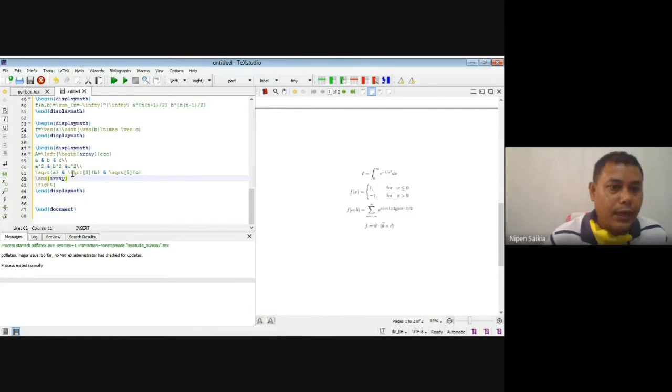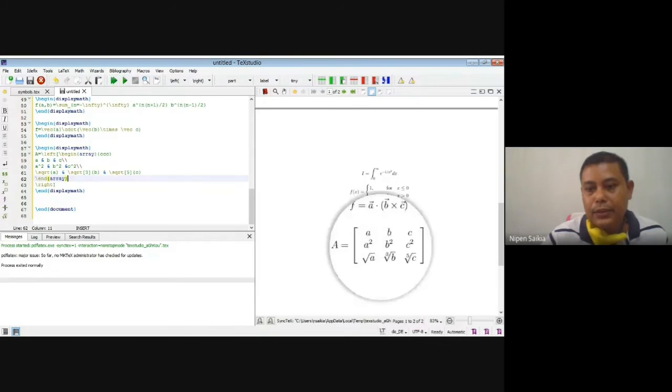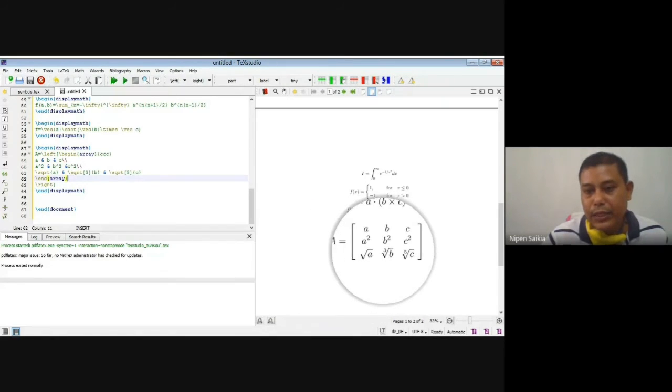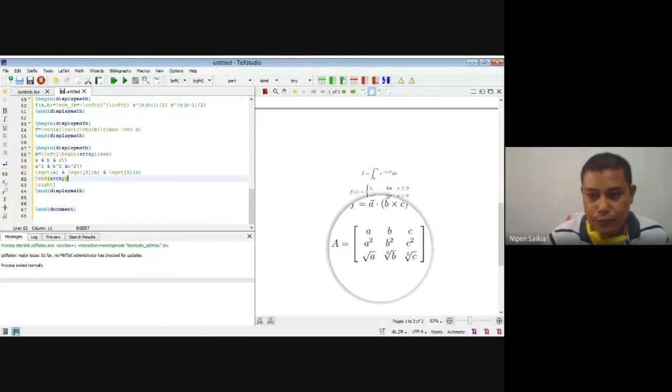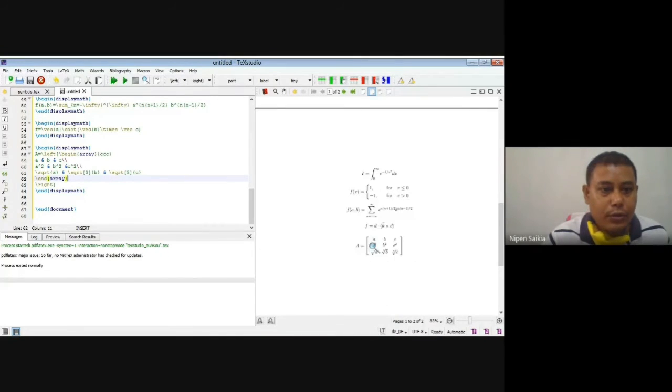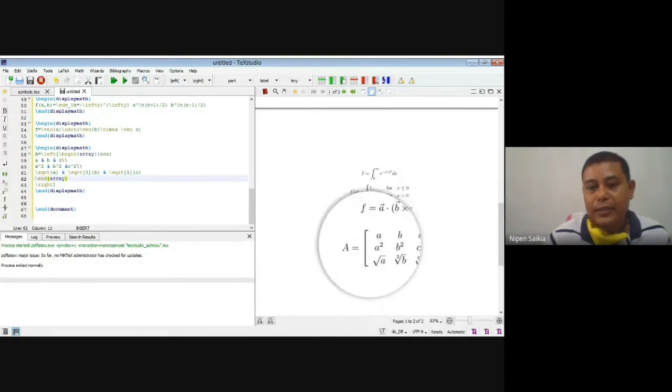Now let us compile. So what we'll get? So this is the matrix we have created. So the last line is important. To get cube root, we are adding one square bracket here. Here we are writing 3 and this is b. B is in parenthesis, curved bracket, and 3 is in square bracket. So this is how we create a matrix.